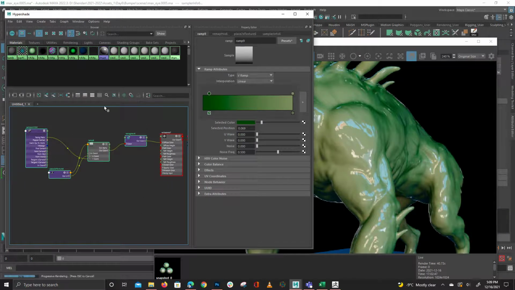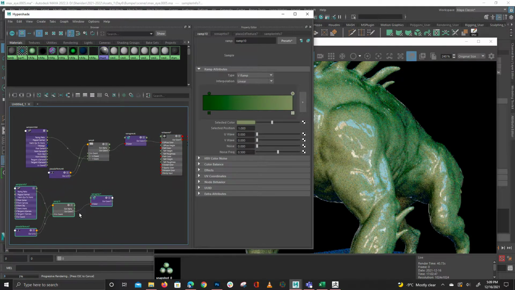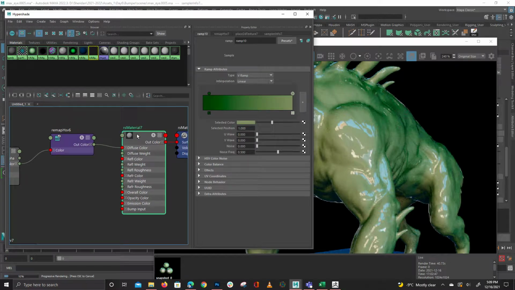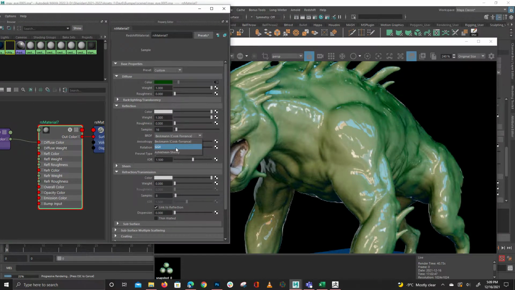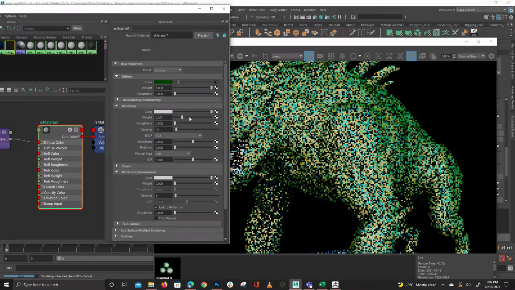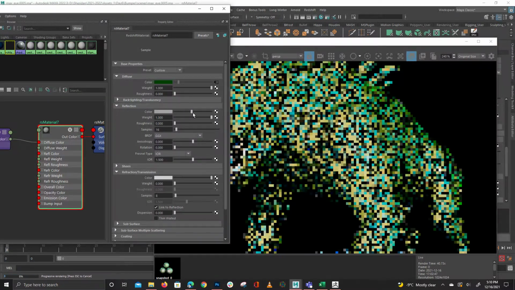So I'm just going to grab that entire network. I'm going to go Edit, Duplicate, Shading Network. So now I don't have to reset everything up again. It's already set up. And then, you know, I can control things like reflection, right? So if I were to switch this over, I have off and I have on. And I can also control off and on through here.